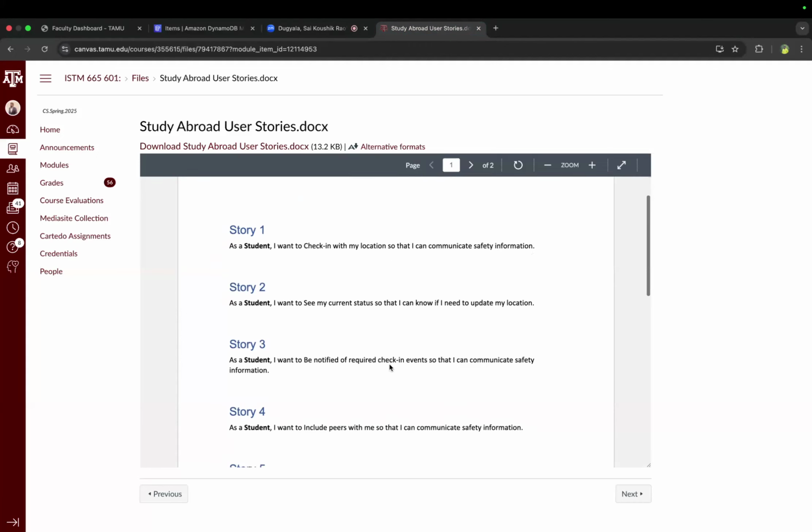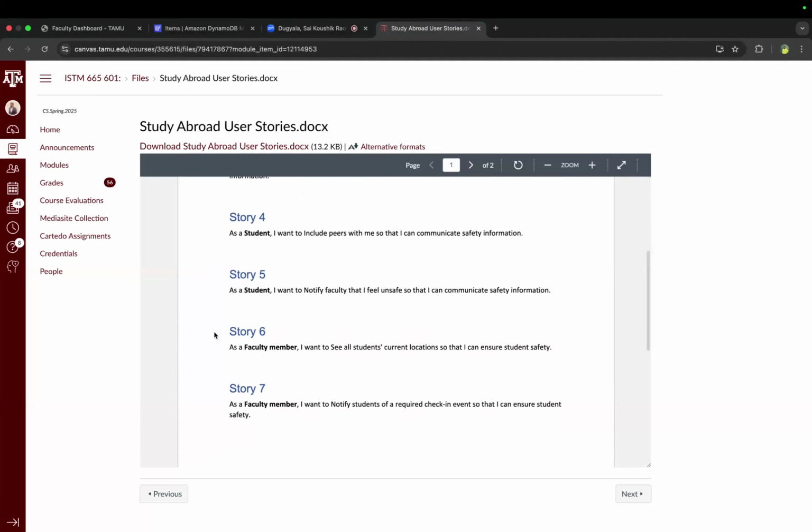So this week I have worked on user story number 6 and other user stories which will be shown in the demo. As for user story number 6, as a faculty member, I want to see all students' current location so that I can ensure safety.